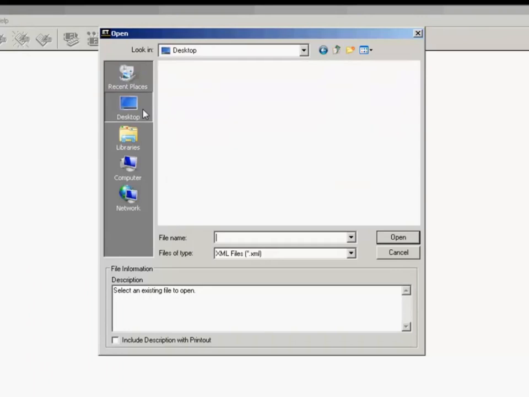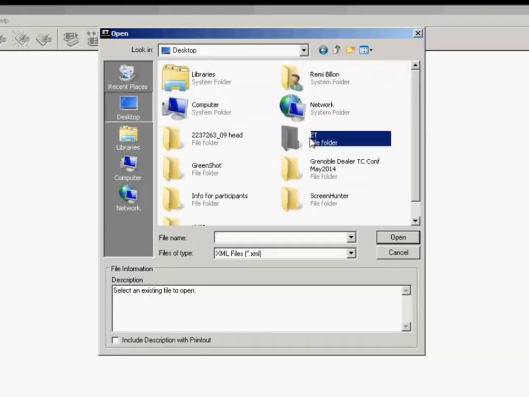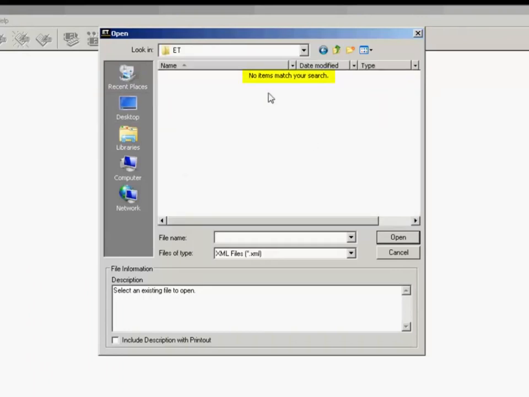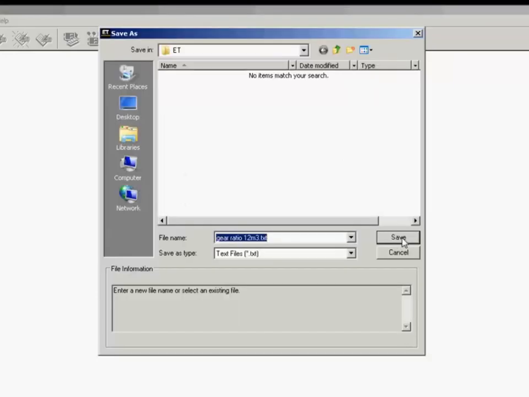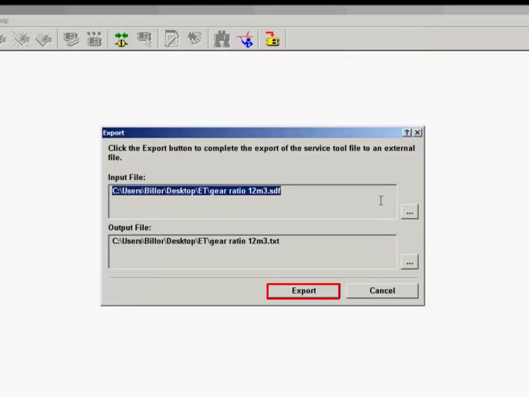Now select the data log file you want to export. As you can see, there is no item matching the file extension, so you need to select the SDF file extension. Select the data log and click on Open. Then you can save the text file. If you need, you can also replace the name. Then save it. Click on Export.